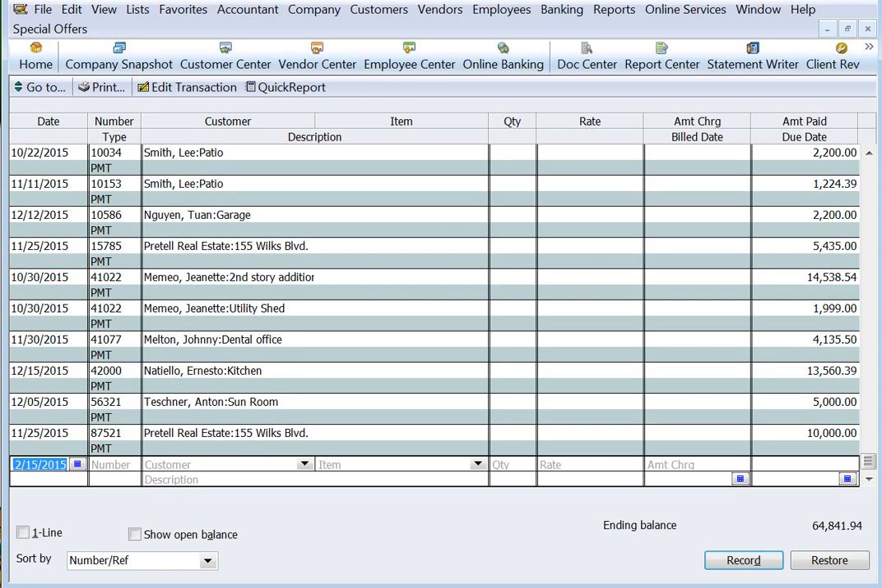The register shows information about invoices written to customers, the date of the invoice, the date it's due, the name of the customer, and the amount. It also shows payments you've received against your invoices. The right column of the register gives you a running balance of all your accounts receivable, so you always know how much you're owed.